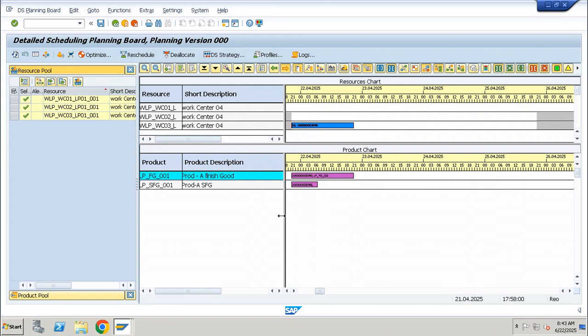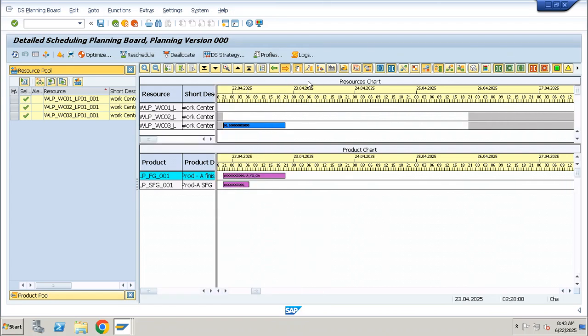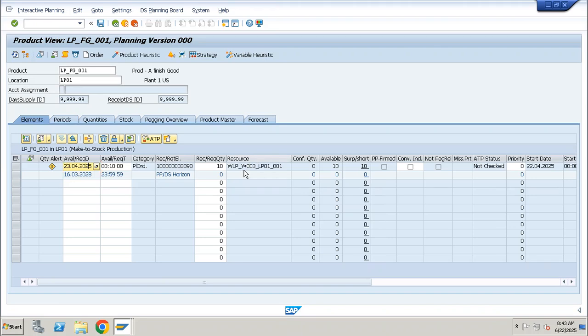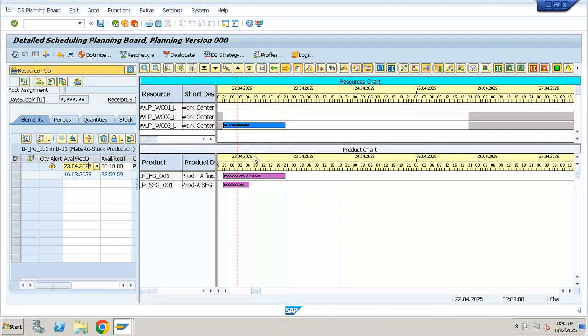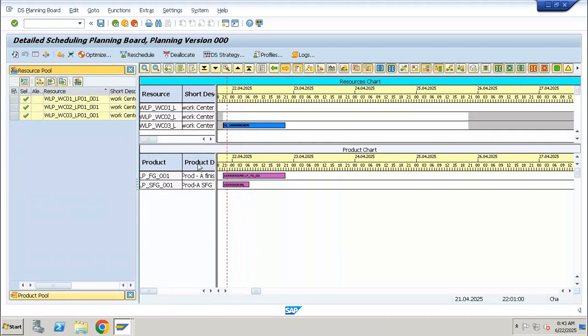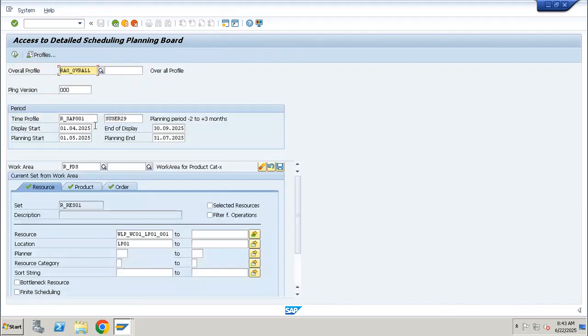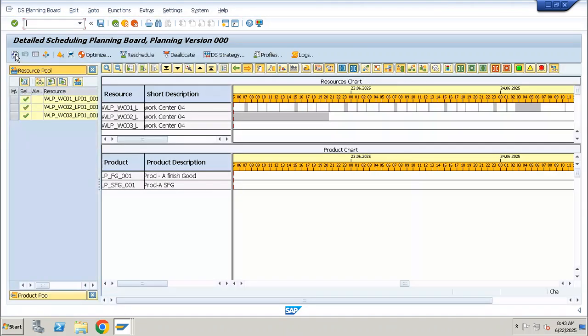I will show you. Go back. We already have a display start; display start is from 1 4, and I can do planning from 1 5. If you go there, I cannot see whether there is any demand or not.